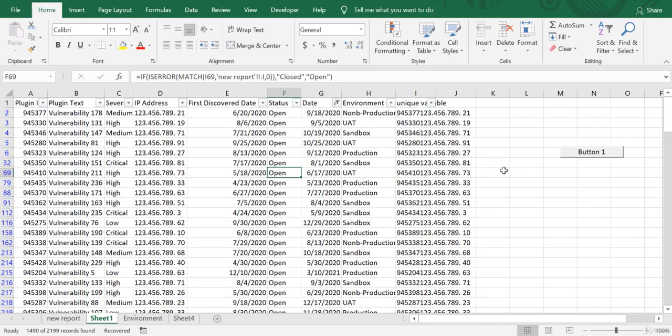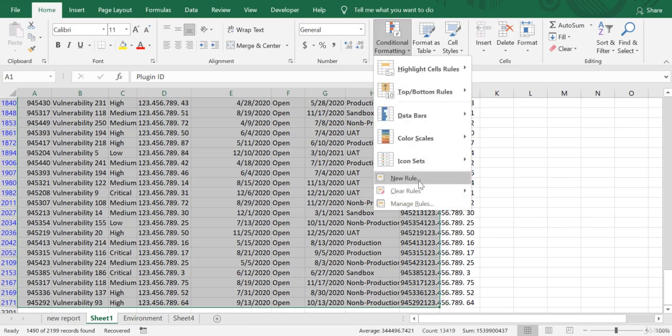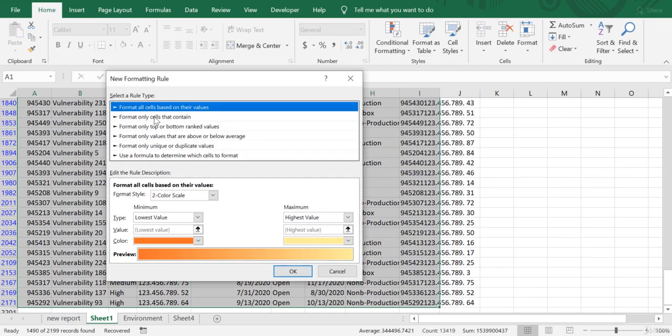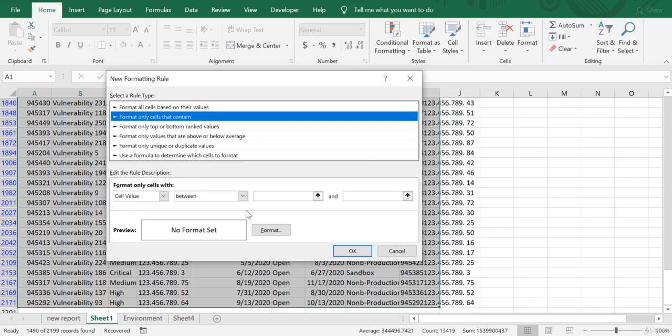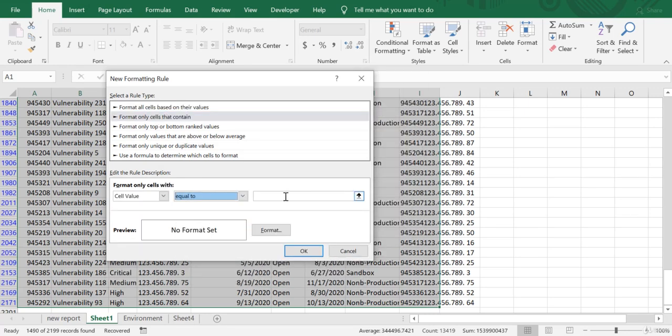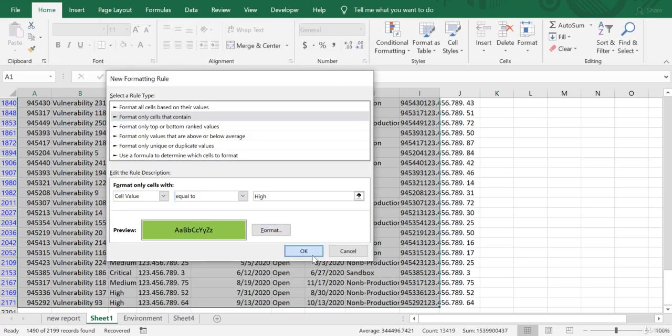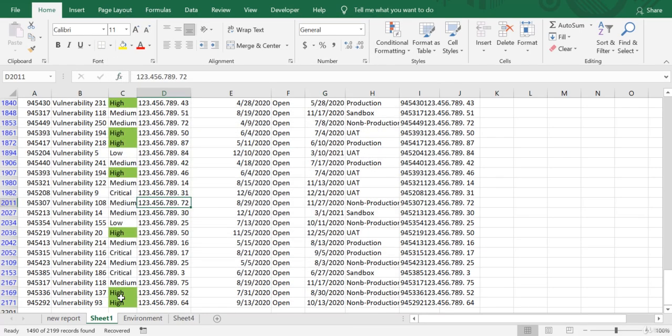There's two more things I want to show you with conditional formatting. Let me first of all select the entire section. Okay. I come back to Home, I come to Conditional Formatting, click on New Rule. This time I want to select Format Only Cells That Contain, because I want to format a cell that contains a certain value. Set it to equal to, and this time set it to high. So I want to format only cells that contain high. Let's make this green. Click OK. And there you go. All the cells that contain high are highlighted in green.